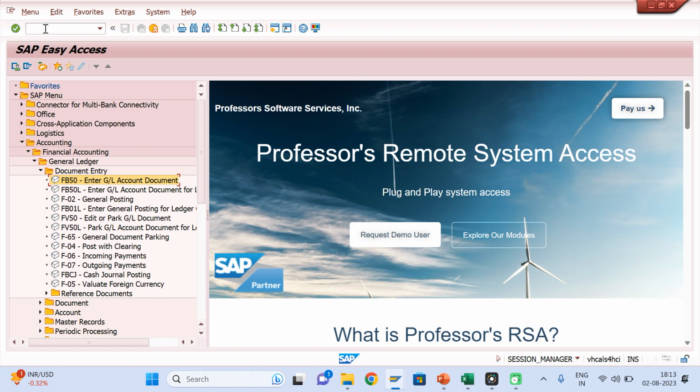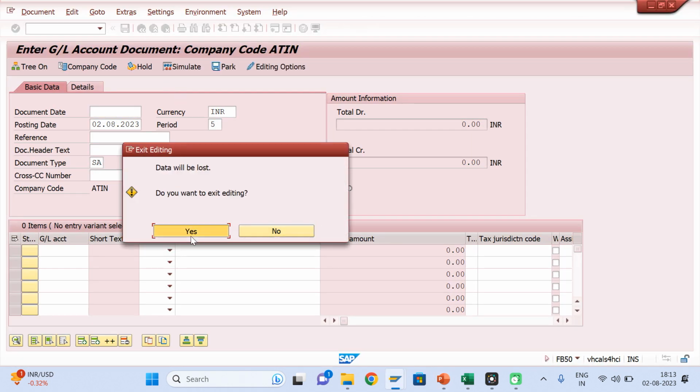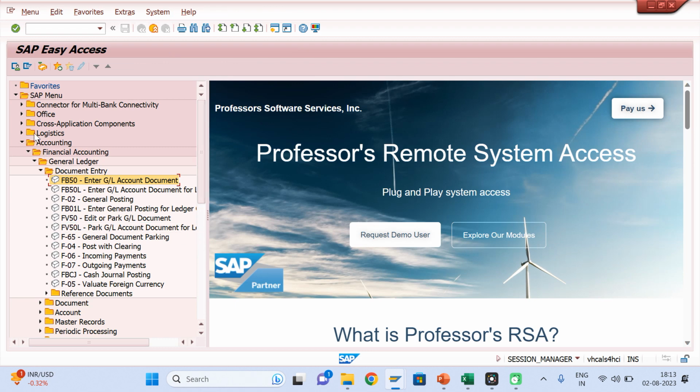I can directly give the T code here and hit enter, and it will take me to a screen where I can enter the debit credit. But if I don't know the T code, then I have to follow the navigation tree. So this is known as a navigation tree. Navigation tree means step by step searching where is the option to post the journal entry.